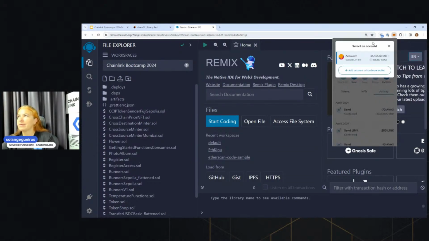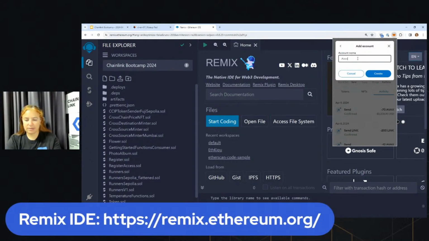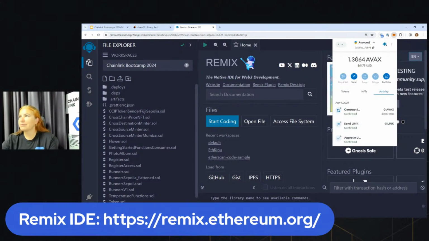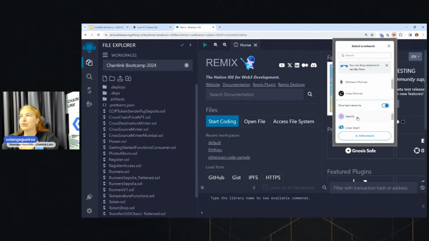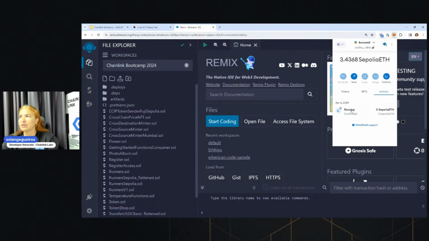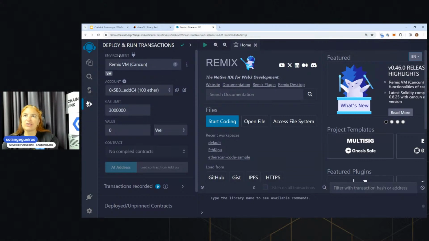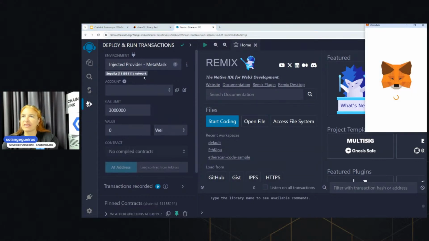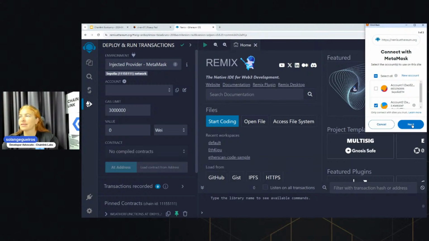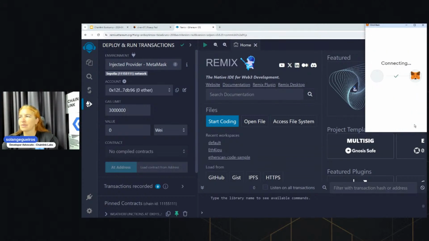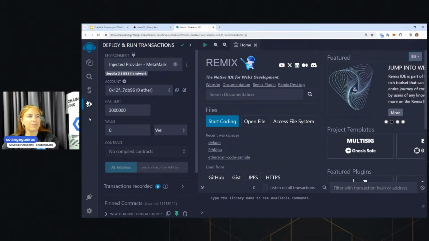Wait a minute, because I changed this yesterday. Account 2. Here we are. This is my account 2 that I'd like to use with you. I am on Avax, so I'm wrong. Let's go to Sepolia. Remember that we are starting on Sepolia. Okay, so icon number 5: 1, 2, 3, 4, 5. Change the environment to injected provider. Connect my account. Okay, I am with you now.